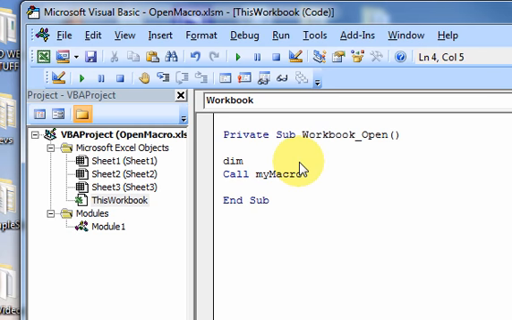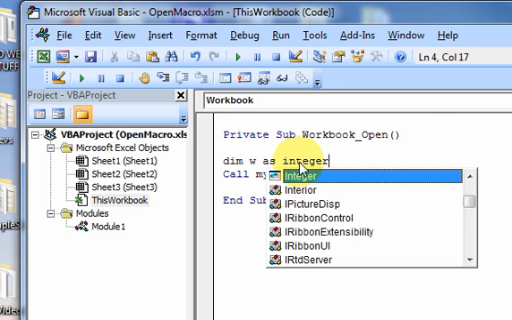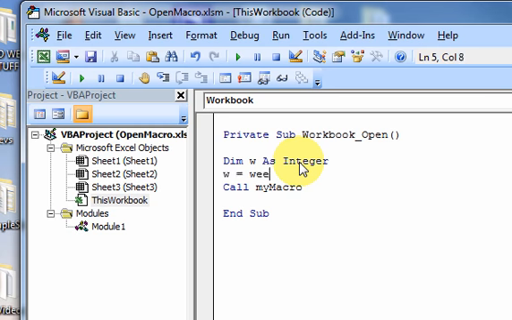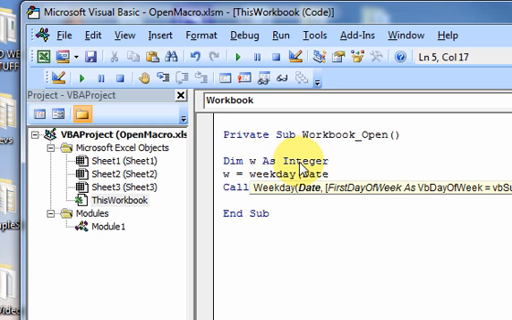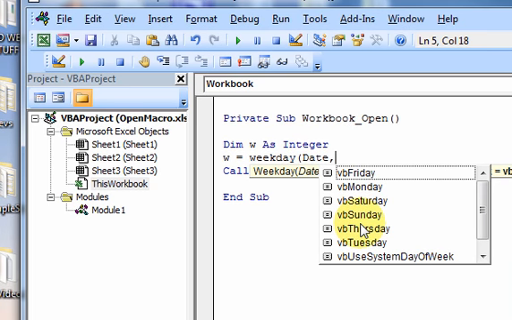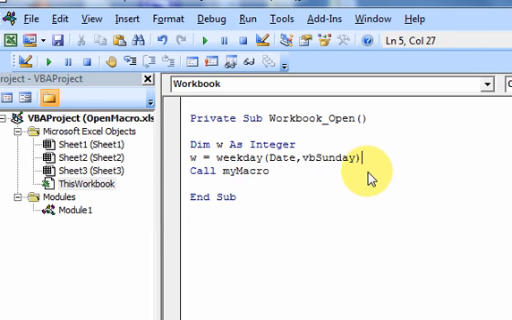Well, I do Dim w As Integer, and now I'm going to set w equal to the Weekday function of the Date and vbSunday. So what this function does is I pass in the date. It takes a parameter of a date, and it's going to tell me what day of the week it is. And then you ask, well, what scale is it? You have 7 days in a week. What's the first day? What's the seventh day? Well, that's what this parameter is for. Okay, so vbSunday.